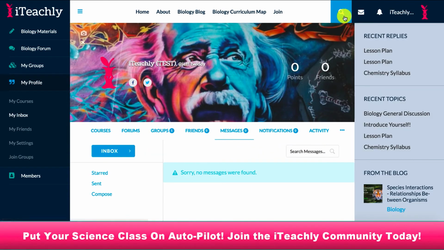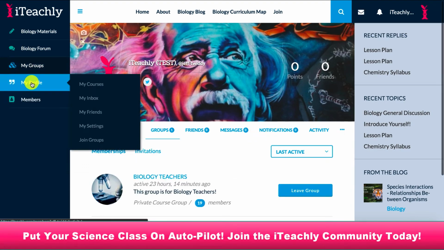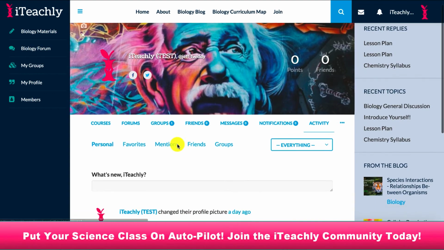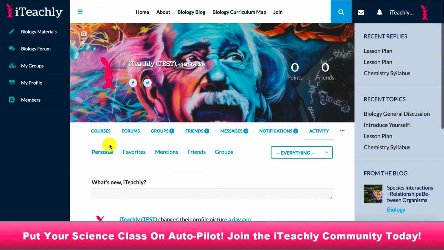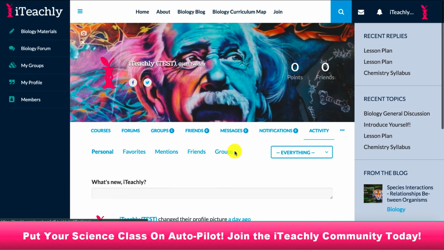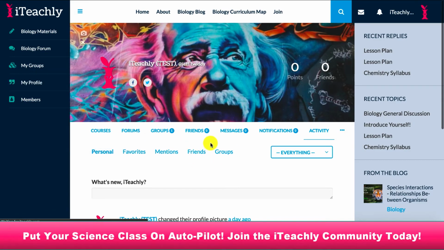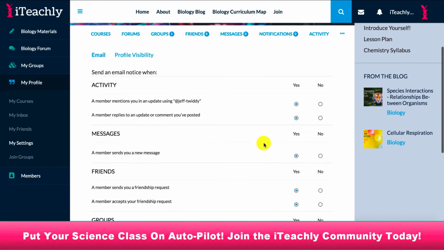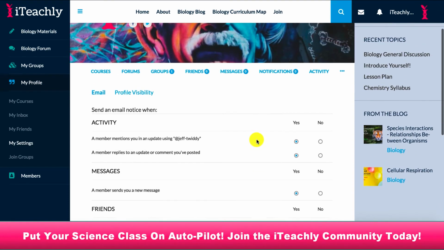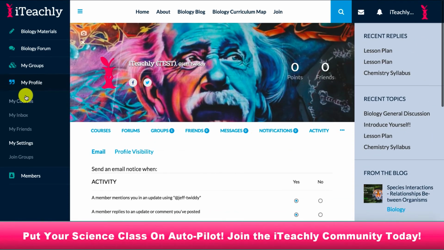You can get messages, so you have an inbox. You can also get to that up there. And we have our profile tab, so if you click on My Profile, you can see your activity feed. You can also update any of your information here. If you go to My Settings, you can change what notifications you get, if somebody responds to something that you asked, or sent a friend request and they accepted it.